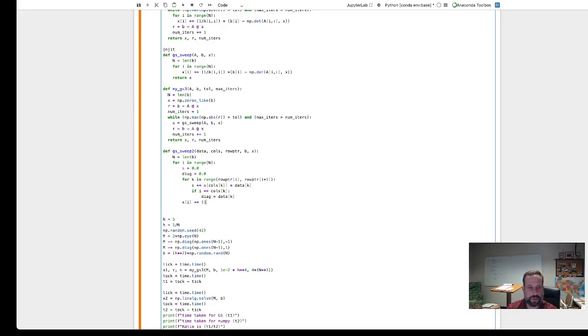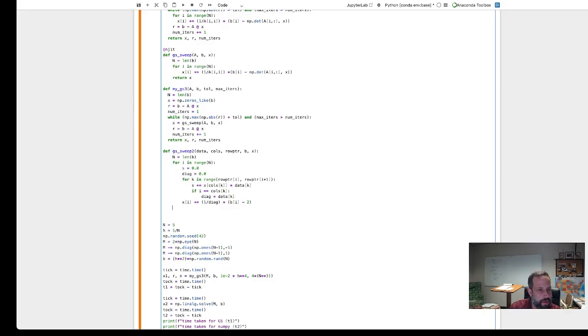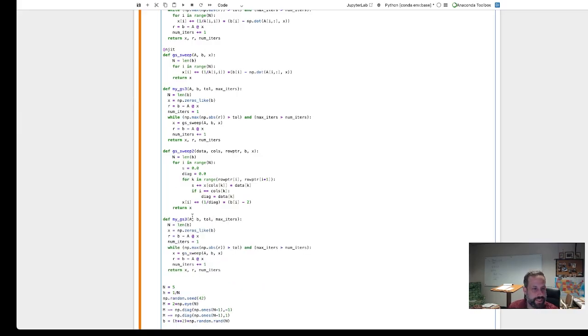Okay, and then we're going to say x of i plus equals 1 over diag times b of i minus s. Okay, so everything here looks proper. That's at the right level. Then we're going to return x. Okay, I'm going to make a GS4.